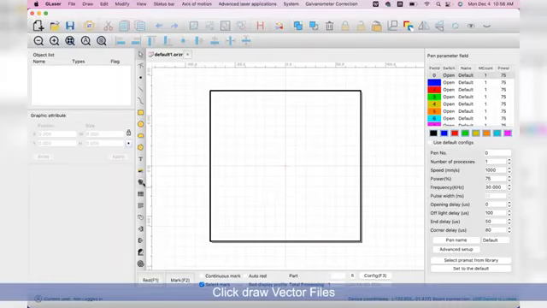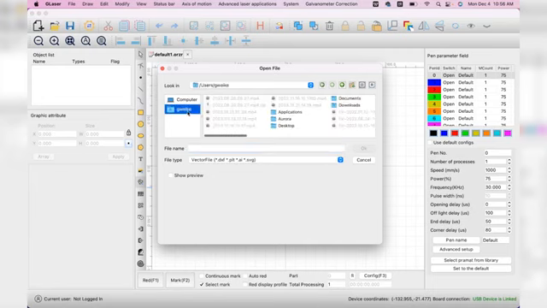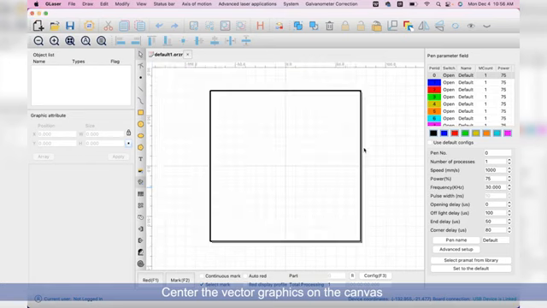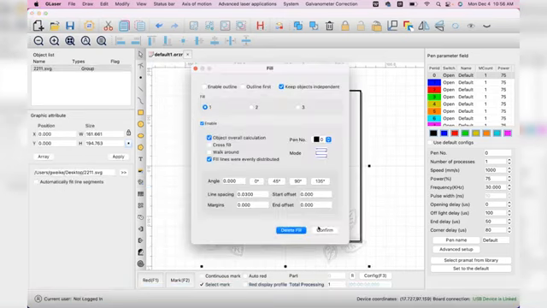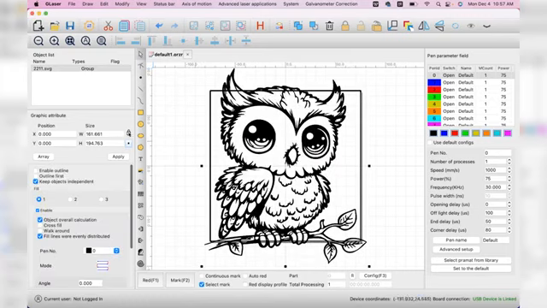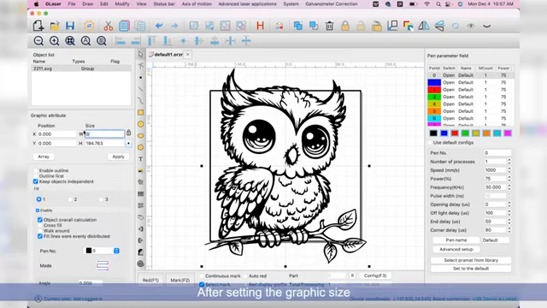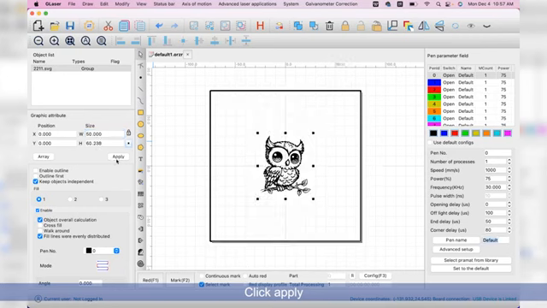Click Draw Vector Files. Center the vector graphics on the canvas. After setting the graphic size, click Apply. Fill in the settings and click OK.